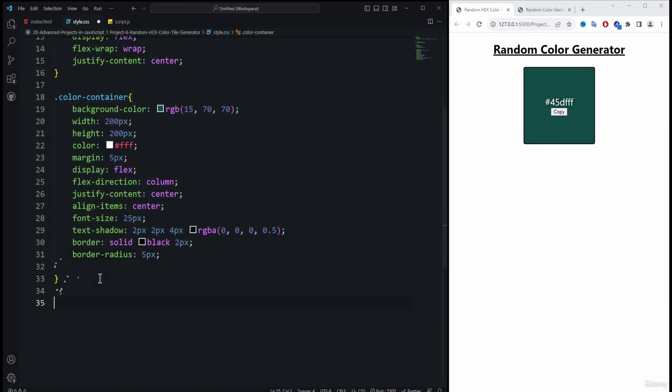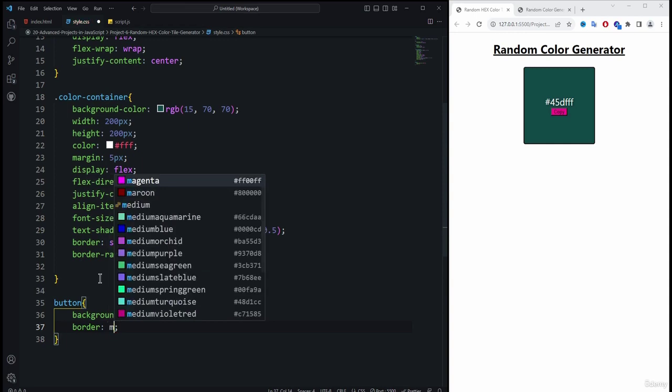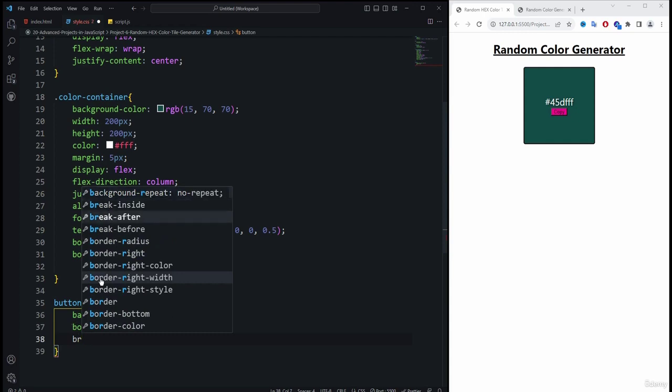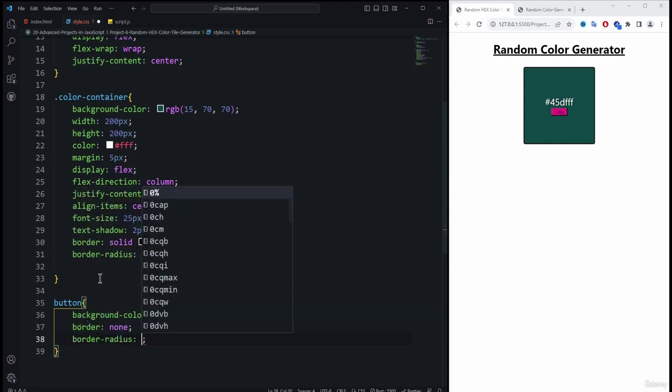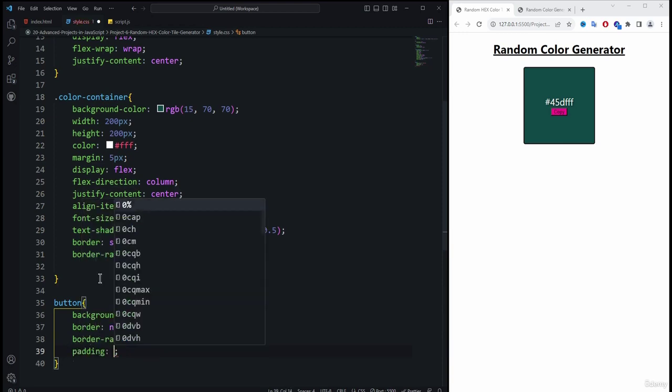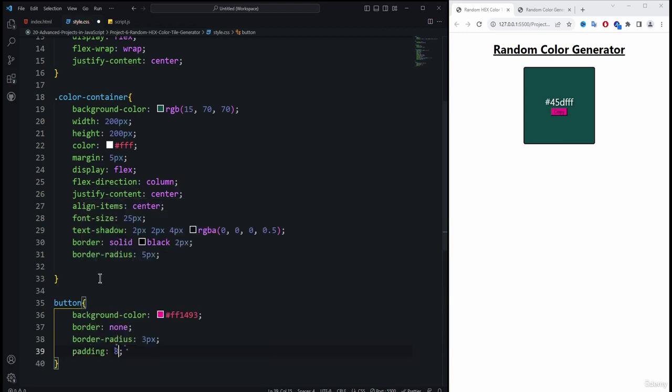Okay, and then we need to set the CSS for the button. First we need to set the background color of the button, which is FF1493. You can see this is the color code for the button. And then we need to set the code for the border. So border is going to be none. And then set the border radius, which is going to be 3 pixel. And then after that set the padding. So padding from top and bottom is going to be 8 pixel, and from left and right it is going to be 16 pixel. You can see now the padding is changed.